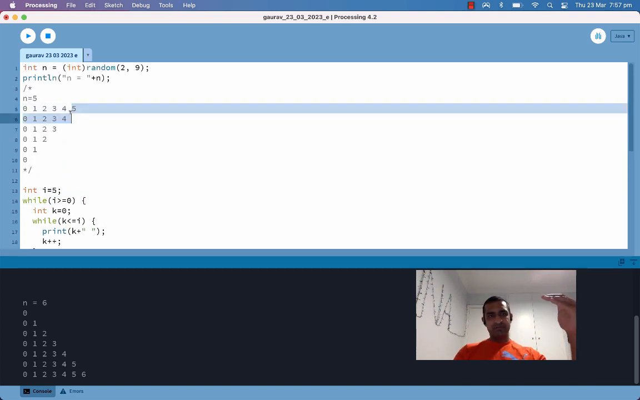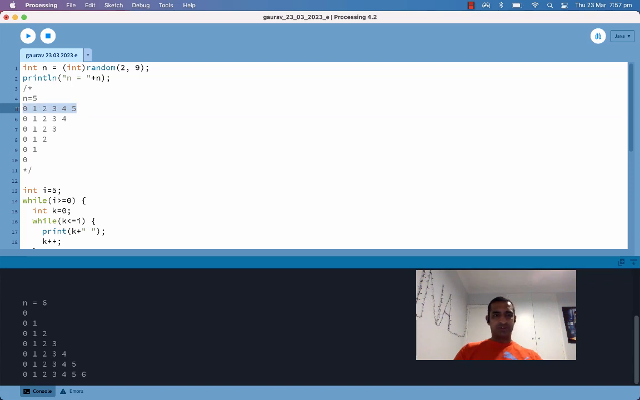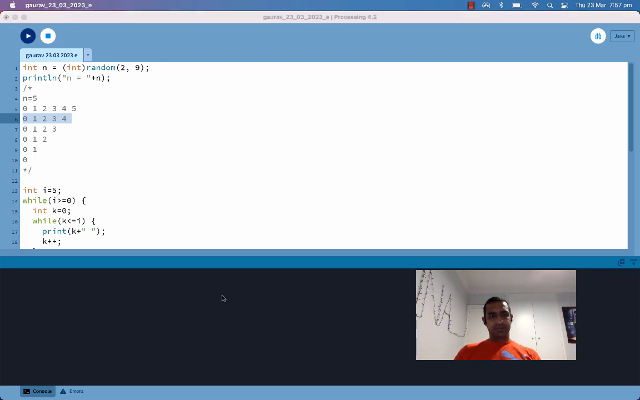So i will be 5, and we are displaying all the way from 0 to 5. Then when i equals 4, we're displaying all the way from 0 to 4. And run this, and I get a decreasing pyramid.